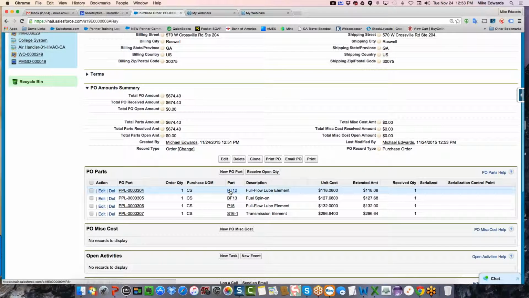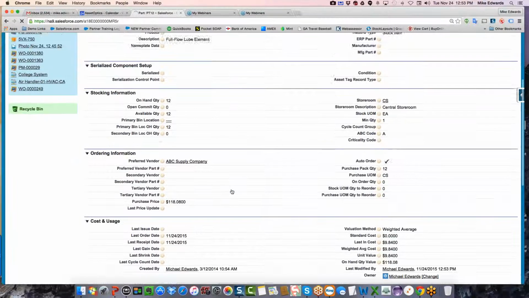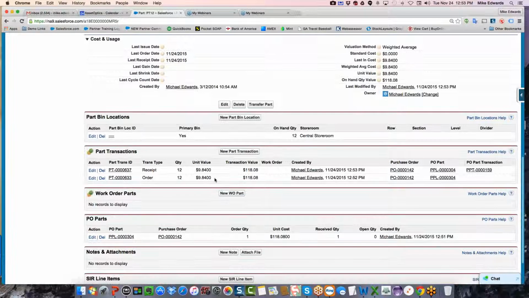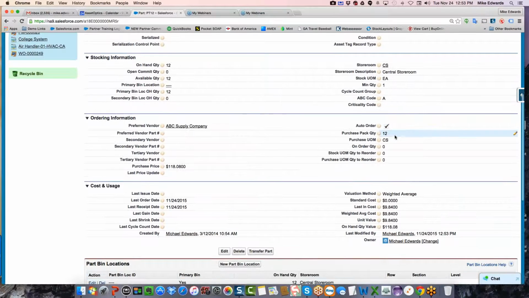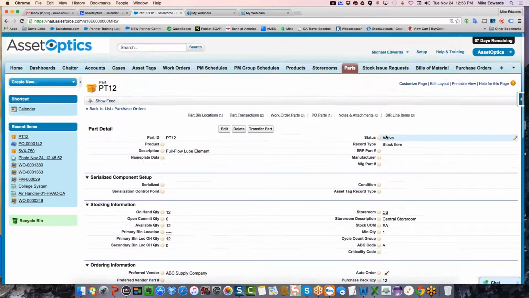And of course, now that I've received this, it all goes back into the stock item inventory, and we can see the history of that. So if we take a look at this right here, we see that at 12:52, we placed this on order for a dozen. And then at 12:53, we received a dozen. Of course, on the PO, it said 1. Why? Because this has a pack quantity of 12. We stock in eaches, we buy in the case, and there's 12 in a case.